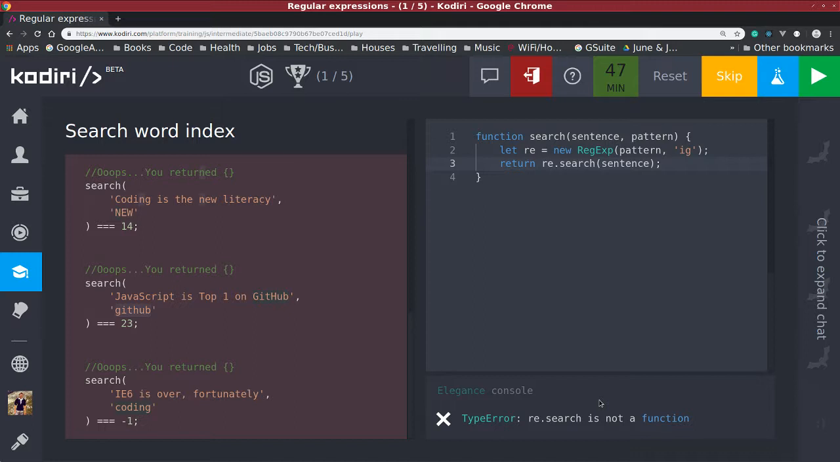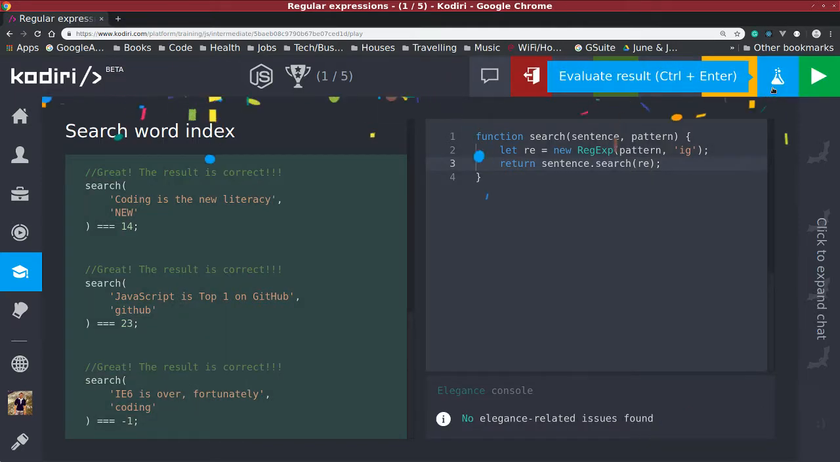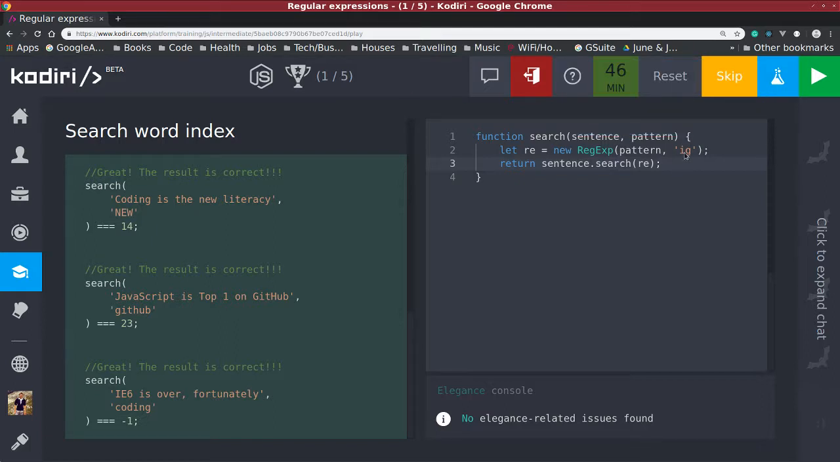Remember I said there are two methods that have the re.method syntax, and they were test and exec, I think. So search is not one of them. It's the other way around. Sentence.search. So we're searching the sentence for a regular expression. That way around, yeah? Sentence.search(re). So that should be a lot better. Boom. Done. Yeah? So it worked with the I.